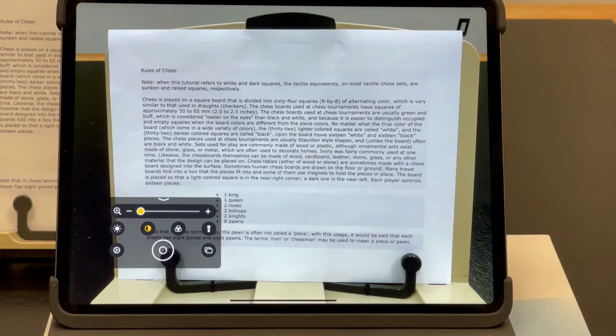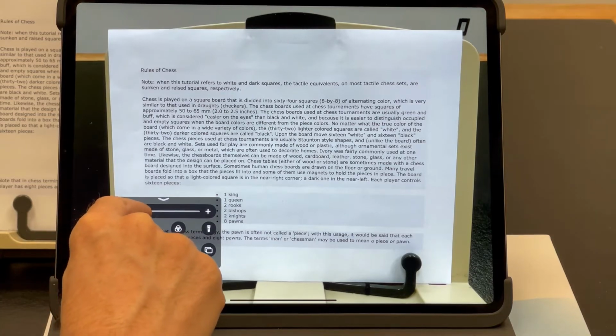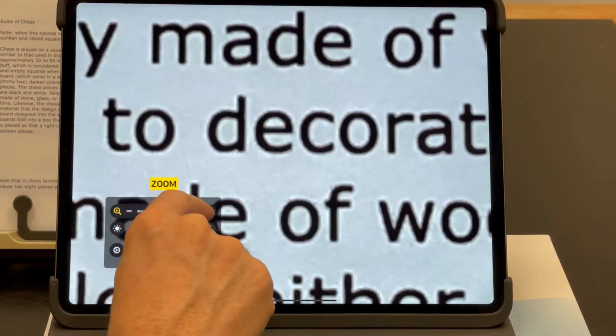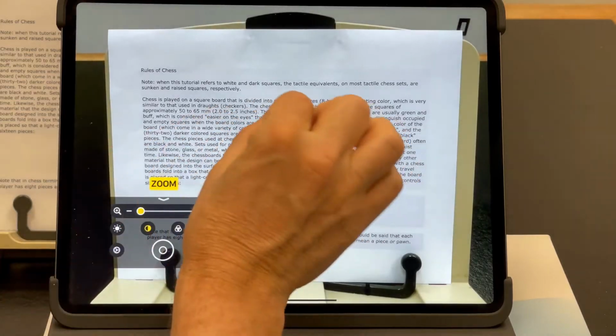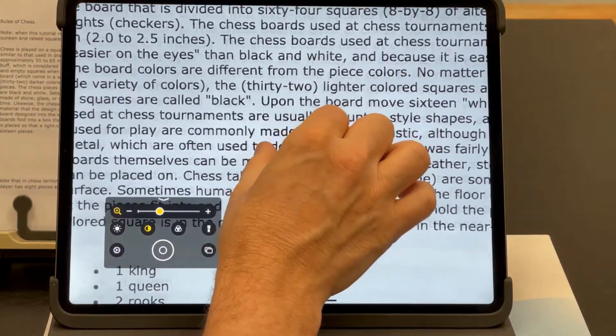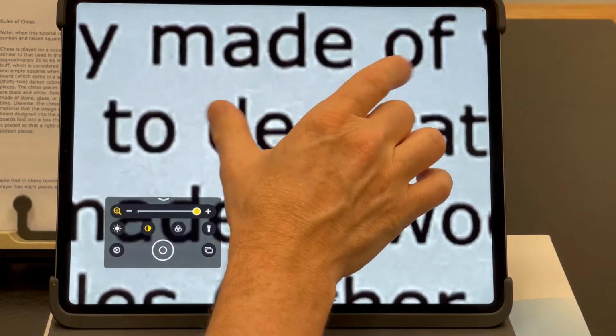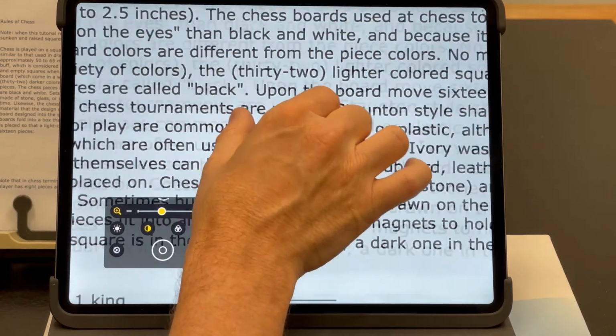Magnification slider. Drag this to zoom in or out, or accomplish the same by pinching outwards and inwards with the thumb and forefinger in the main viewing area. Here's our slider. And the same function can be had just by pinching outwards and pinching inwards.